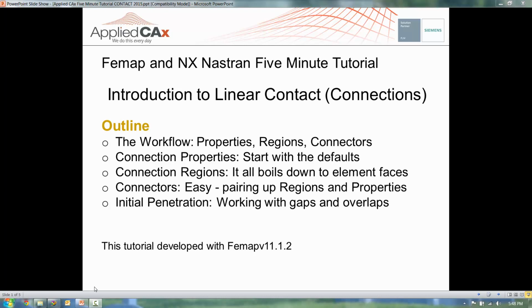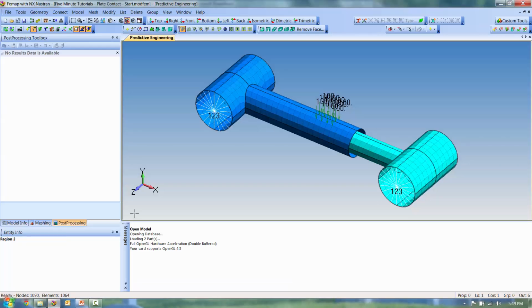The model that I'm going to be working with is all ready to go besides contact. We've got a couple of tubes, pinned connections here, so those will act like pivots. So without contact between the two parts, when we push down here, these things would just spin about the z-axis. So we actually need contact between the two parts to stabilize the model.